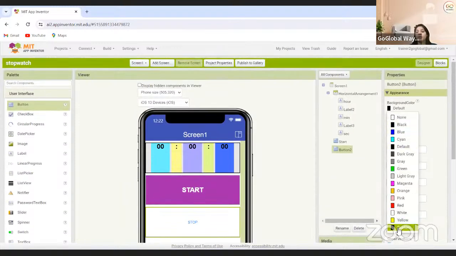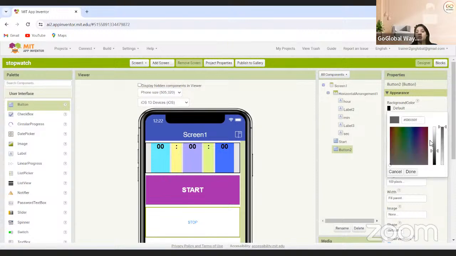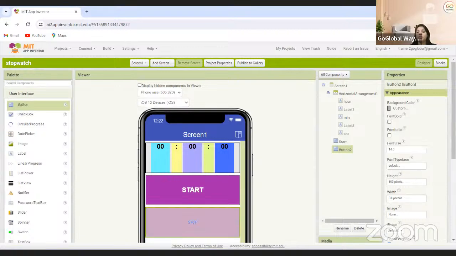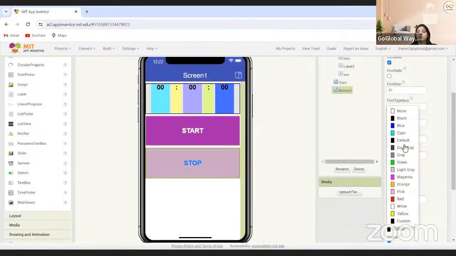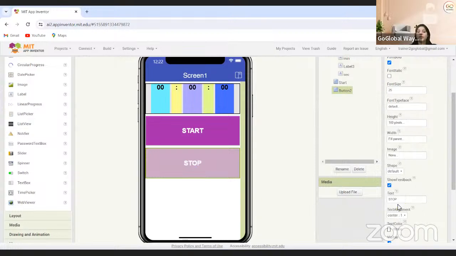Background color, I'm going to change. I'll change the scale. And this can be the second background color. This should be 25. It is bold. And this color will be white.